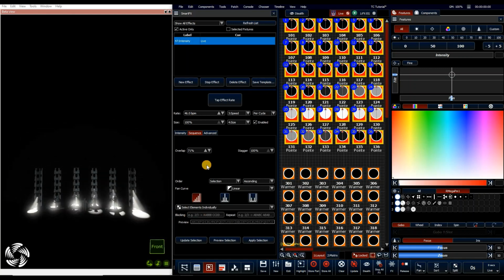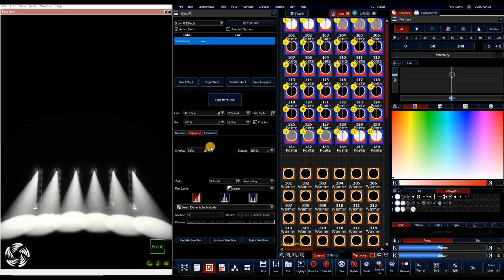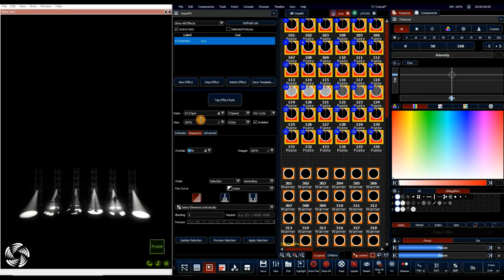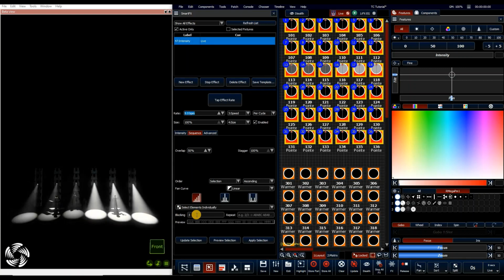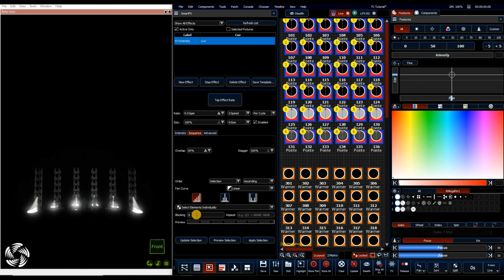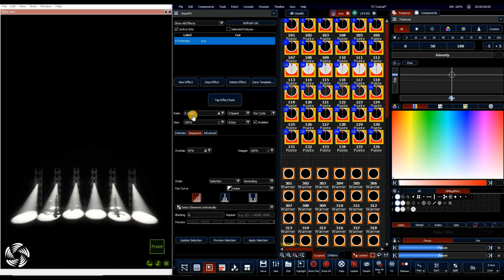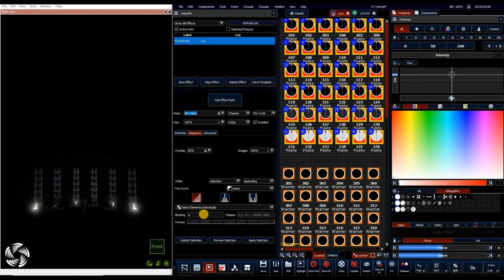Blocking allows you to group your fixtures together within the effect. So if I did a blocking of 3, and let's just slow this down a little bit and make the overlap something like 50, you can see that now my effect is running over blocks of 3. If I did blocks of 6, because of how my fixtures are selected and arranged, I get a whole row each time because they are 6 across.